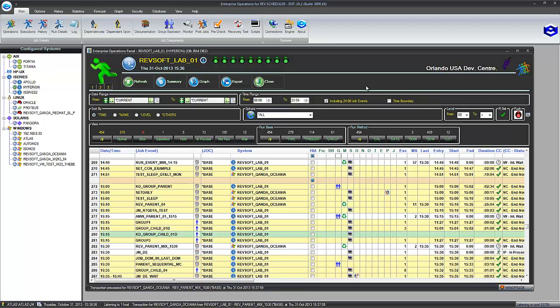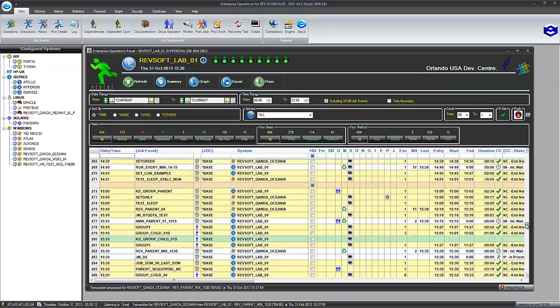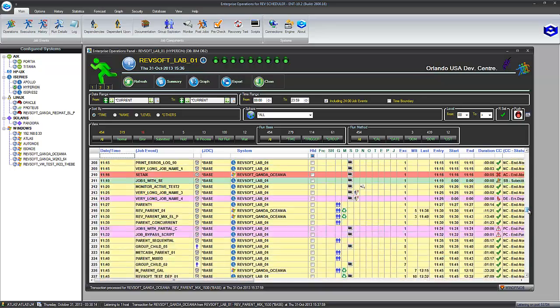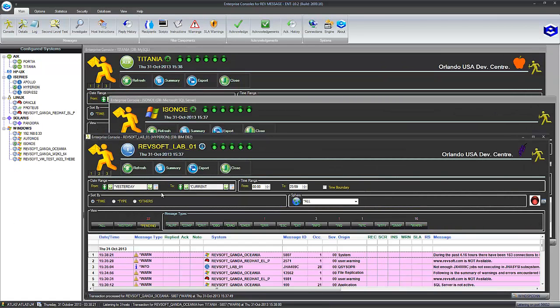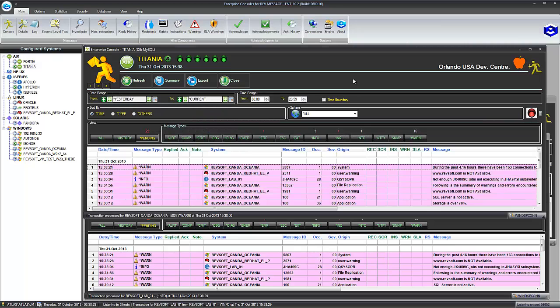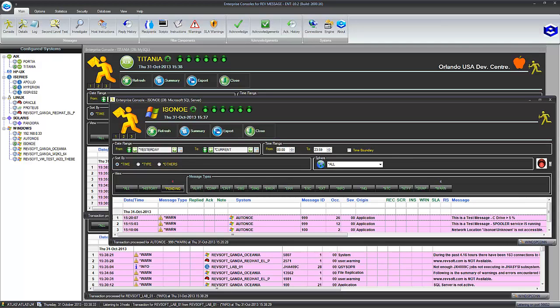Here we have an enterprise operations panel, and as you can see, I'm watching server jobs run here on iSeries, Windows, Red Hat, all of them. I can hold, release, force run them, do whatever I want to from here. Here are enterprise message consoles on 3 focal points. We've got iSeries, Windows, and an iSeries focal point, so I can actually see any messages, history log entries, anything from any of the platforms.